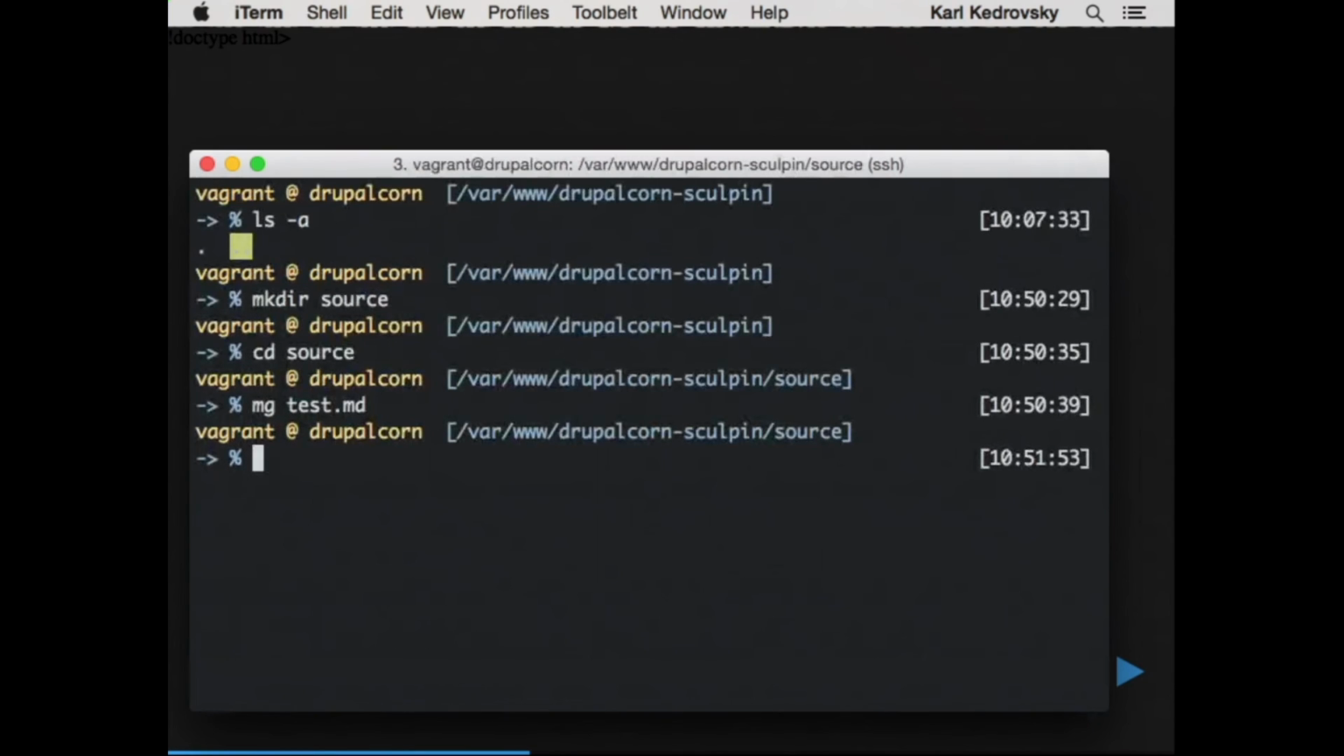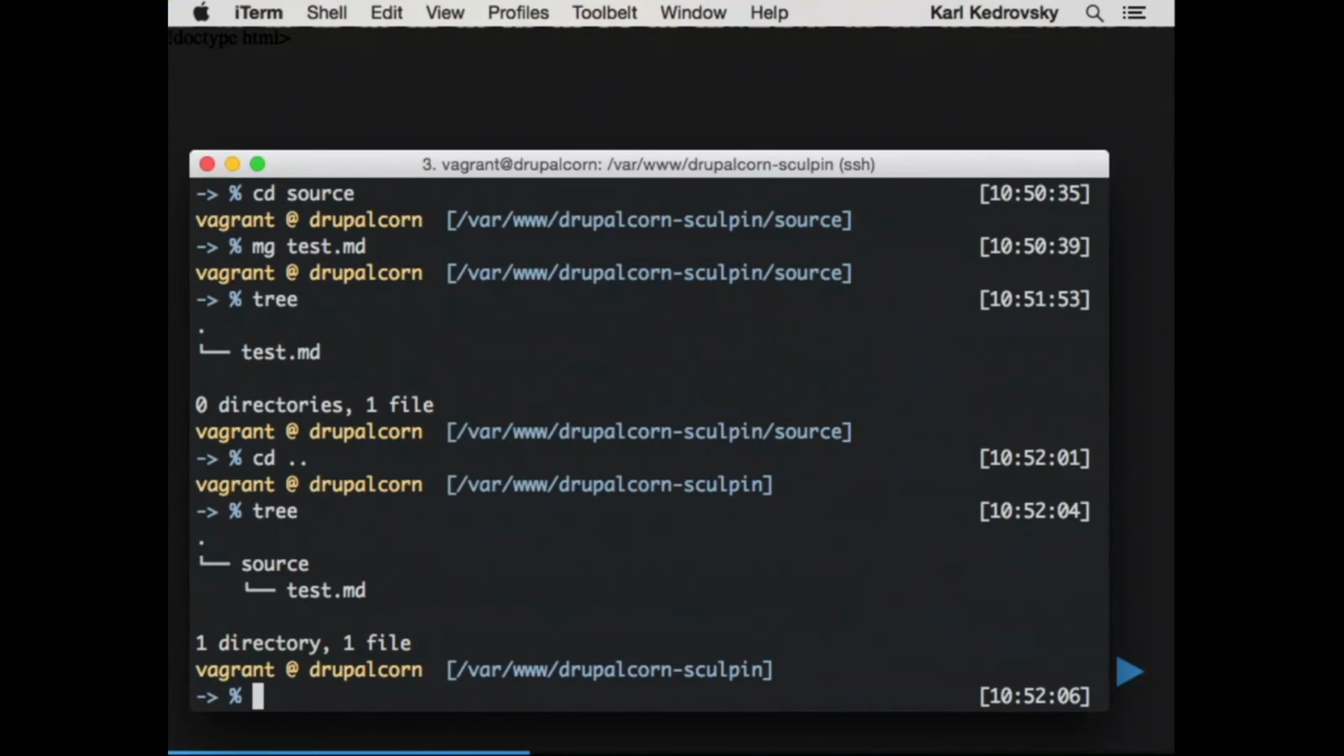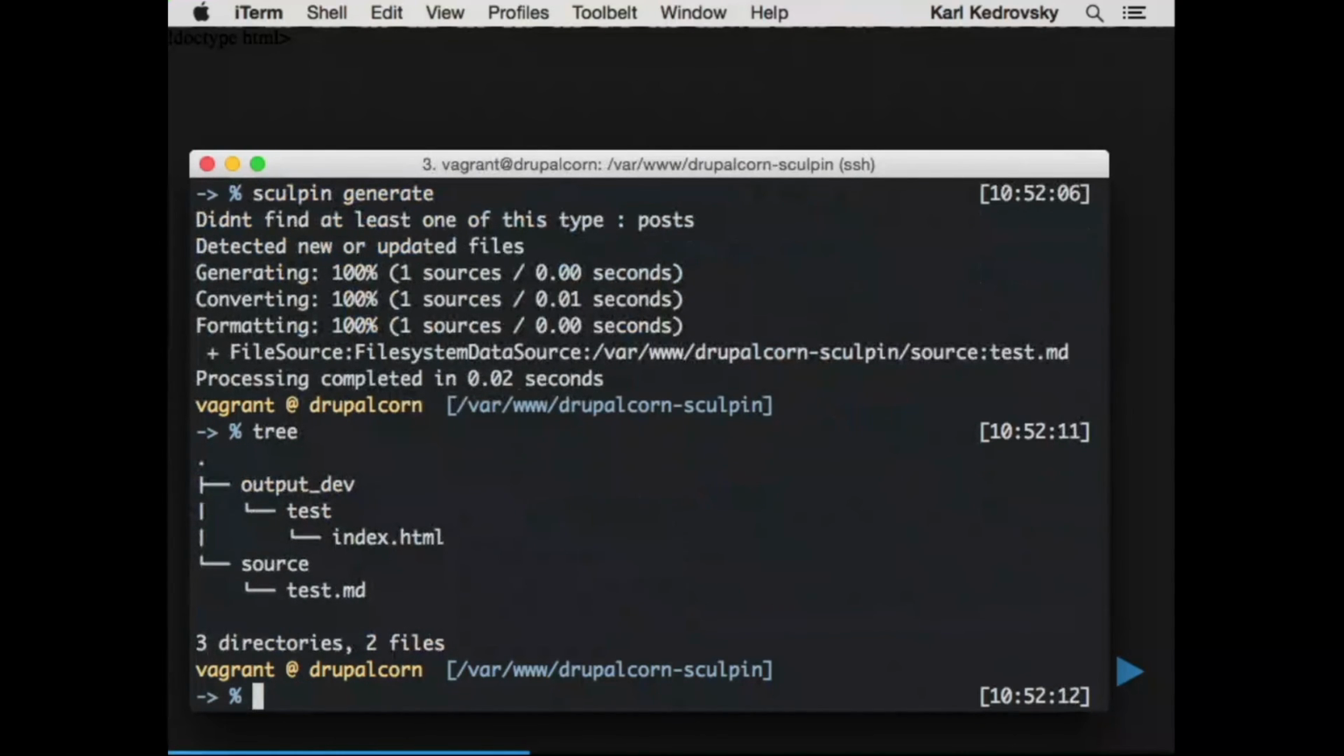Sculpin treats files. All right, now I'm going to do Sculpin. Well, let's look at what we have now. So we first have just this one directory. It has one file in it, and now we're going to do a Sculpin generate. And now you can see, not only do we have the source directory, we now have this fancy thing called output_dev, which has a test directory with an index.html in it.